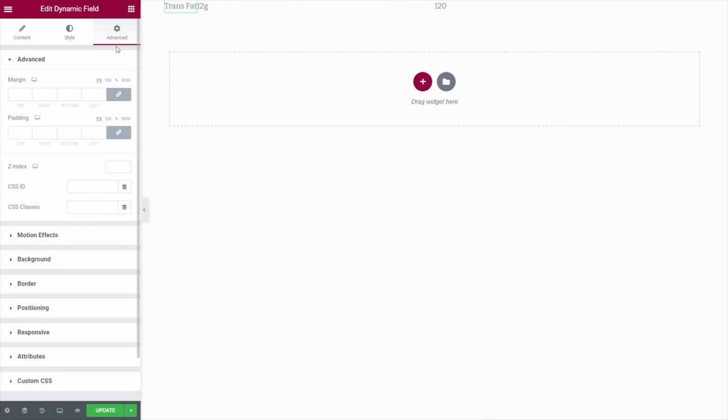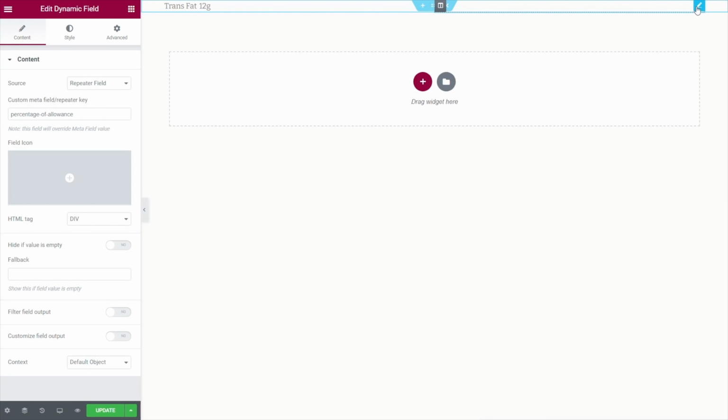So we'll grab our trans fat again, and we're just going to add a little bit of margin on the right hand side like we did before. I think it was 5 pixels. That now makes a lot more sense. So we can leave those as they are, and we can do the same thing on this value. We don't need to worry about putting this inline because it's the only thing on this particular section.